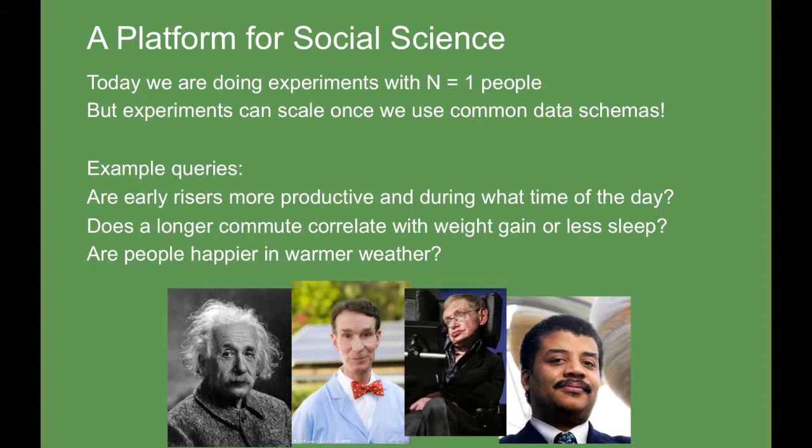So if a lot of people are using this kind of more common data format, then we can actually do a query like this. It could be a system that asks each person, "Are you willing to share these fields of your data? Here's what it's going to look like. Here's what you're going to share."